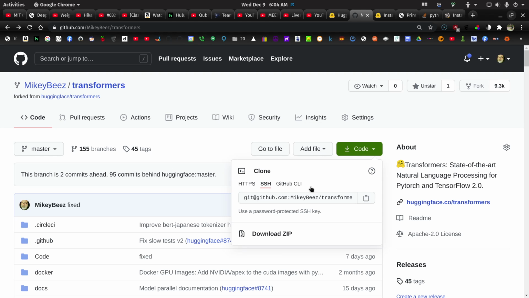I'm using SSH, and I recommend that you do that. Then I'm going to click the clipboard here. If you don't know how to use SSH on GitHub, after you set up your GitHub repository, you should be using SSH. I have a video for that, or you can find instructions directly from GitHub.